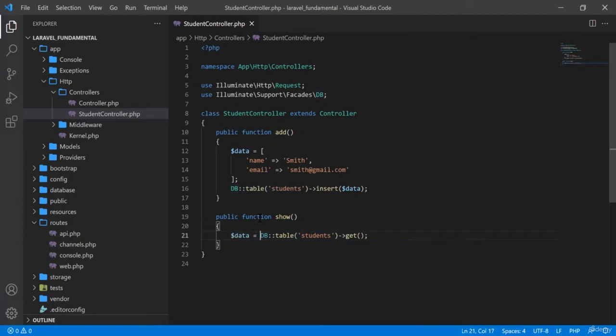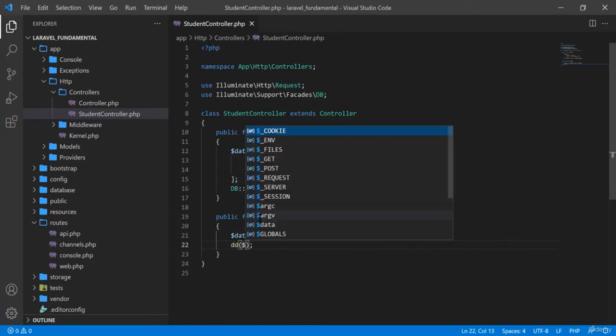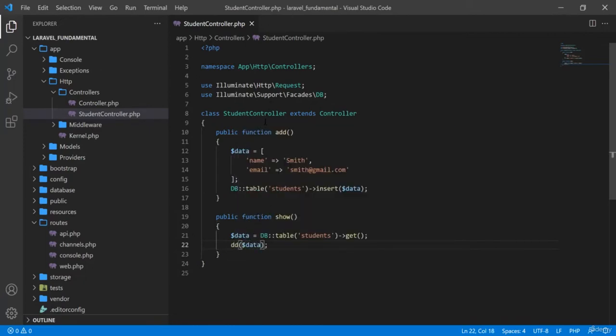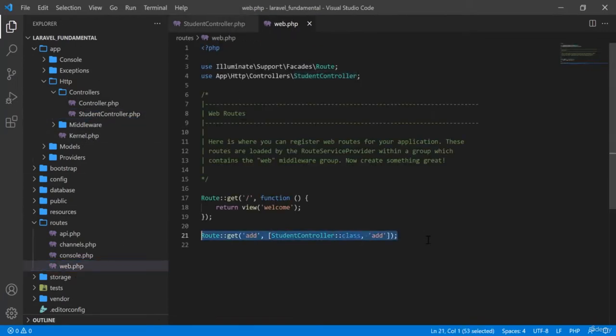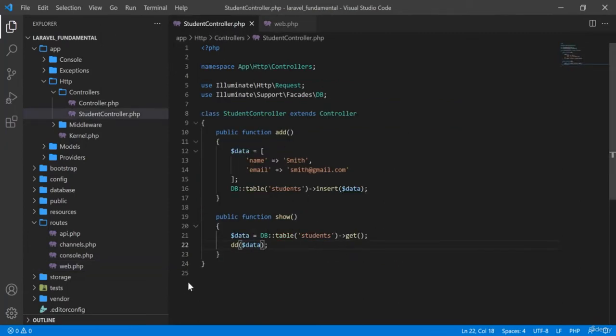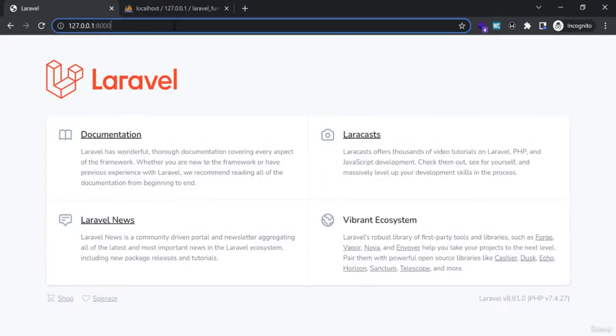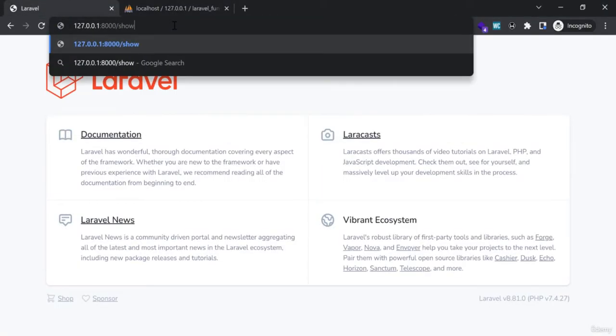I am going to keep this in a variable, and then you can show it using this. Now I will go to my route, and in the route I am going to copy this, and here show, here you can use the show function. Here I am going to my browser, then show.